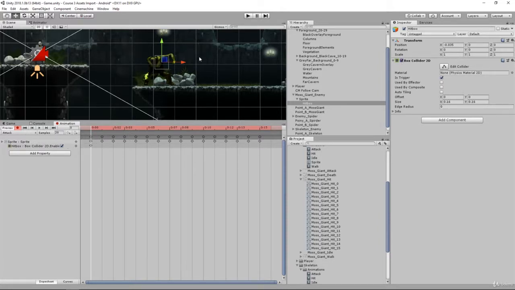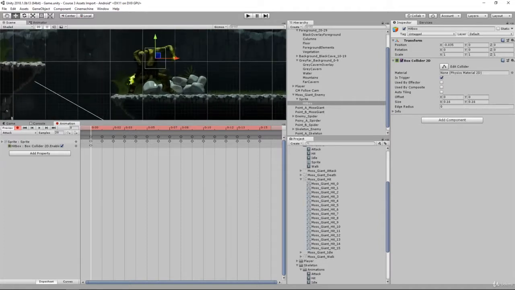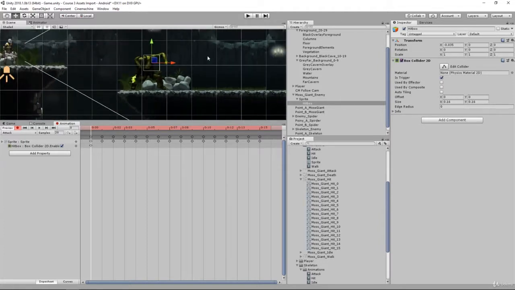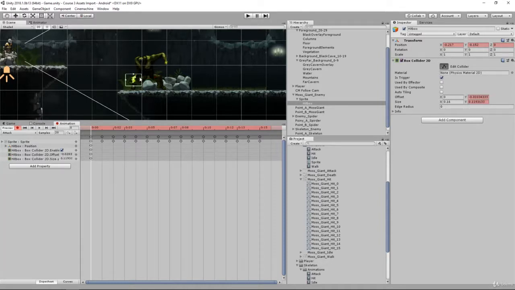From there, we now need to move that hitbox to its fist over here. To do that, we're going to take that hitbox and just move it over here and shrink it down a bit so that it's about the size of the fist.